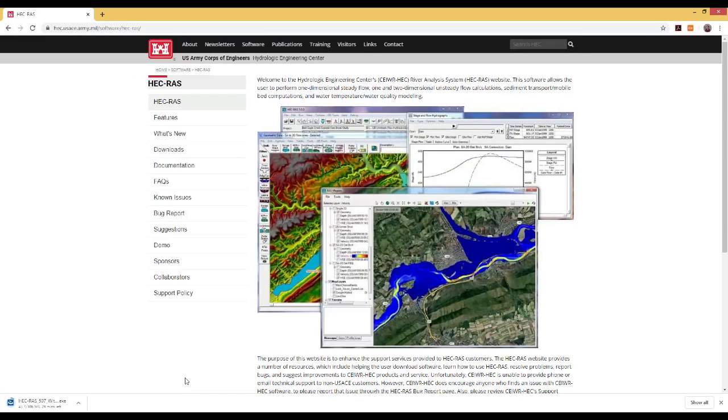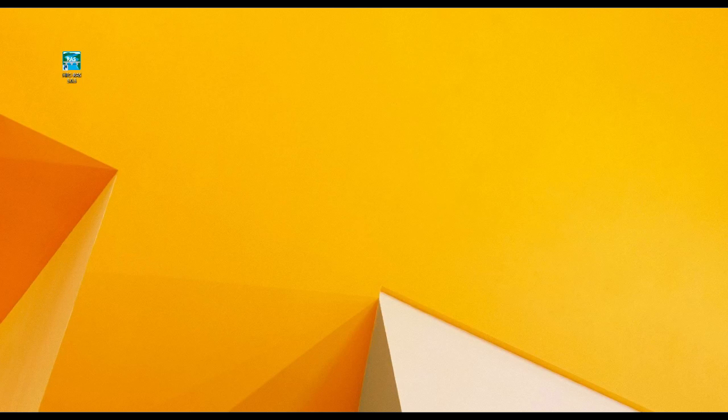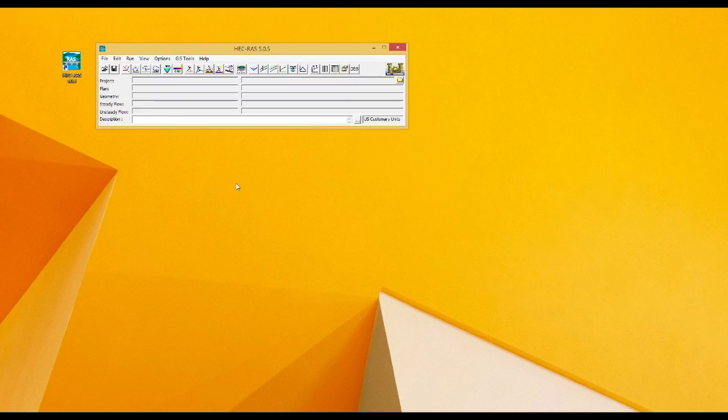So after downloading this program, you can easily install it on your computer. After that, you can open the HEC-RAS program. I will continue with the actual model features. After you install the downloaded HEC-RAS program, you can find this kind of icon for launching the HEC-RAS program. By double clicking this icon, you can launch the HEC-RAS platform.